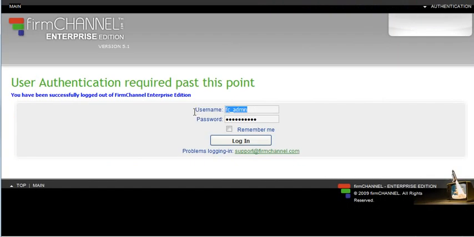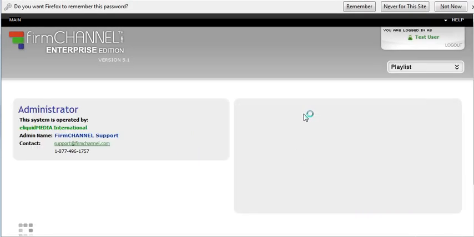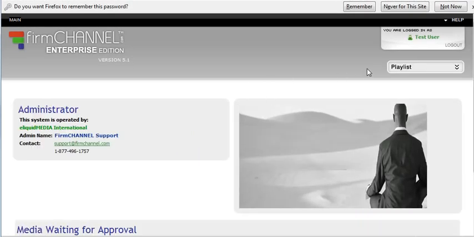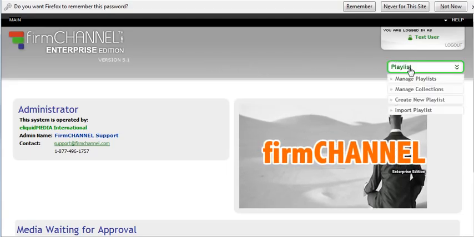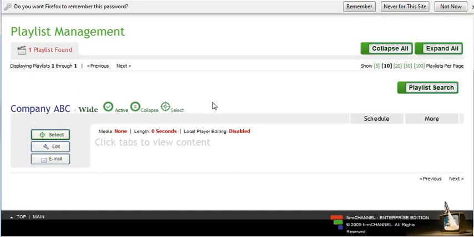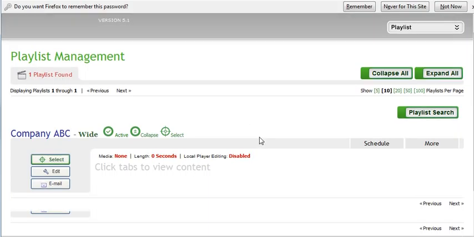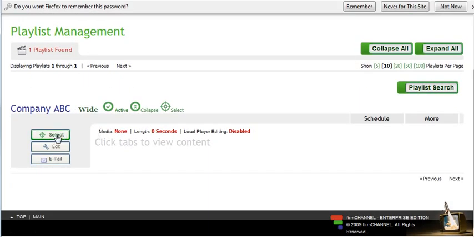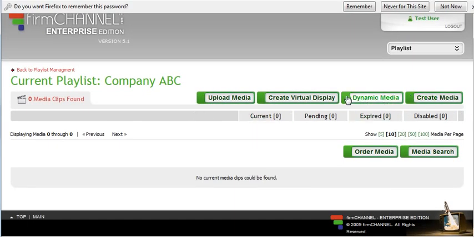And I'm going to log in with test. All the buttons are now removed. They can only see the playlist which we've assigned to them. They also have access to go inside that playlist by selecting it. And then all the regular creation of media is there and available to them.